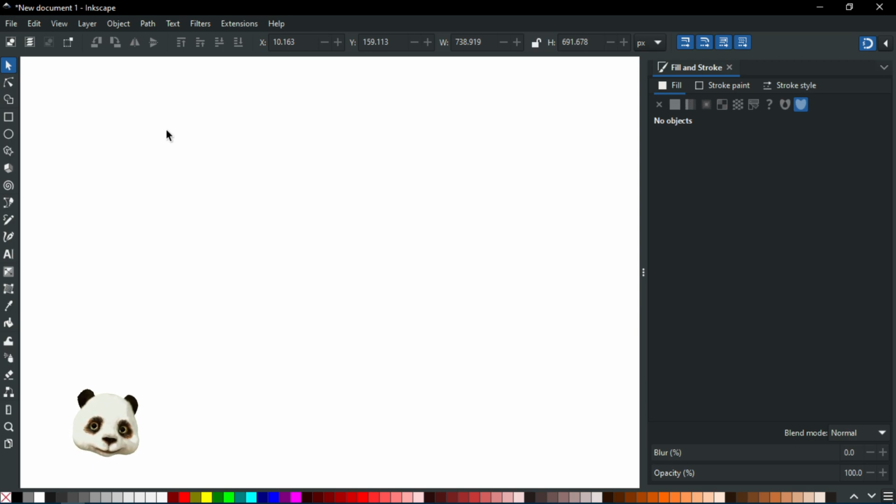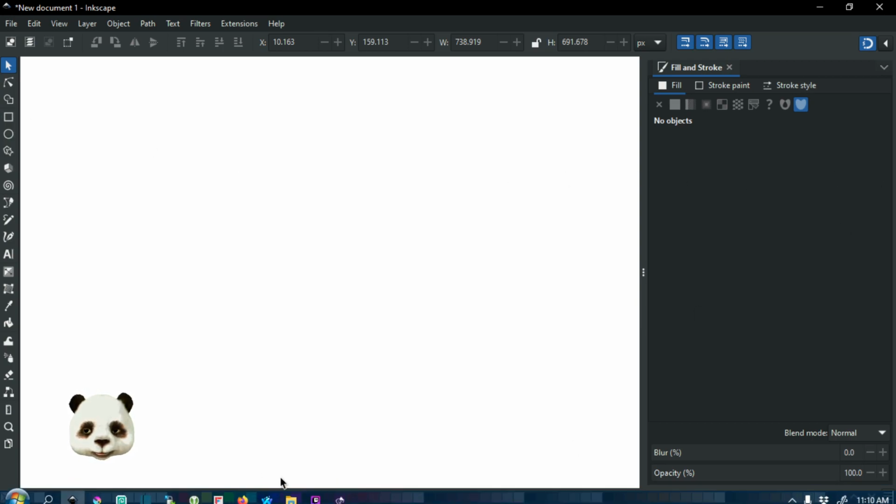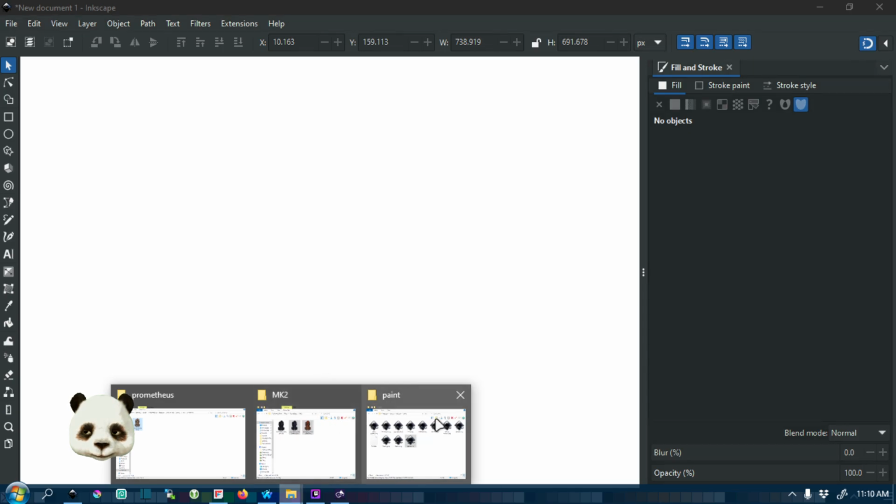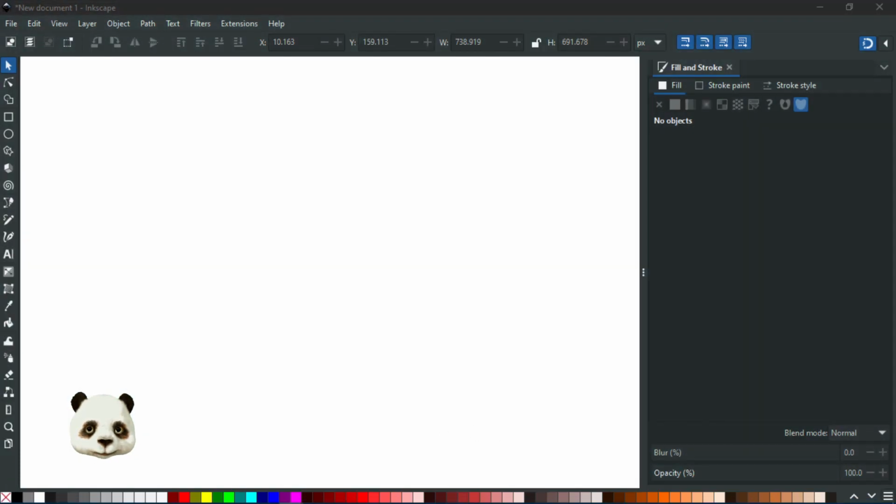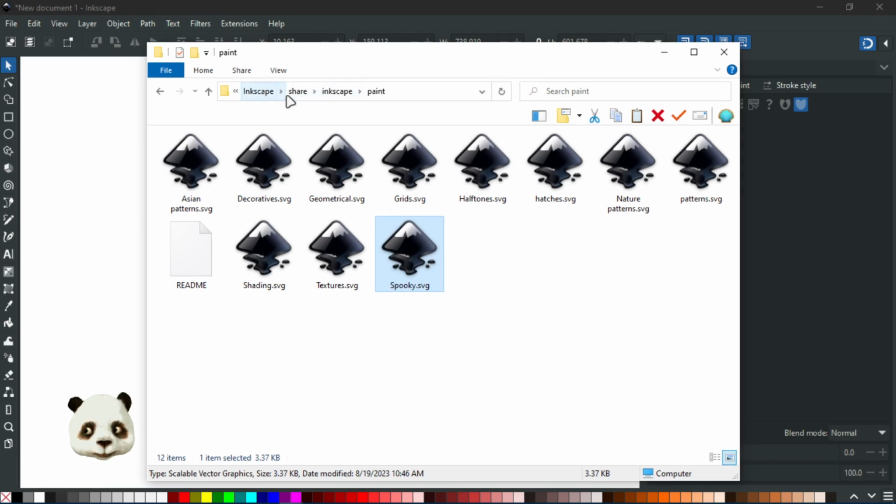But let's jump into patterns. So to do a pattern, first of all, we're gonna go here, and wherever you have Inkscape installed, just go into Shapes, Inkscape, and Paint. And here you'll find these things. And they're kind of annoying the way they're set up, and you will have to go a little bit through the README.